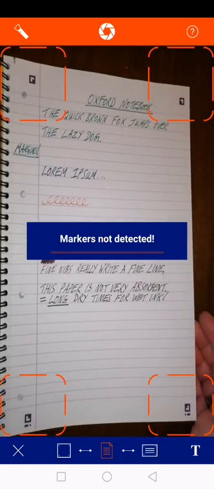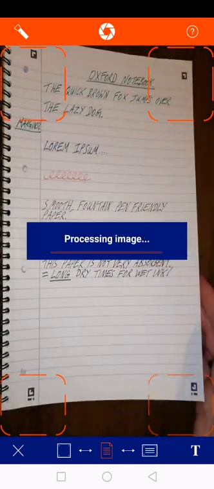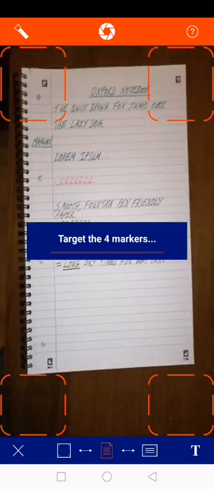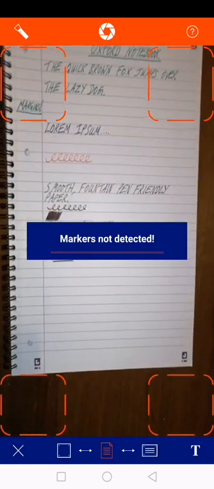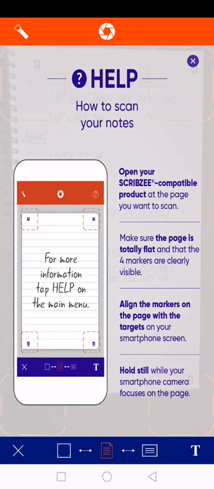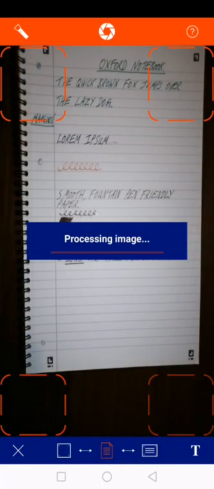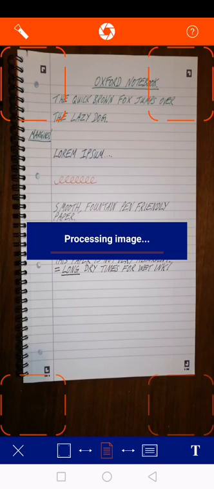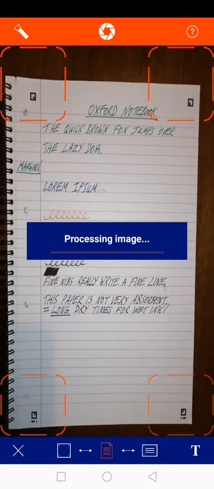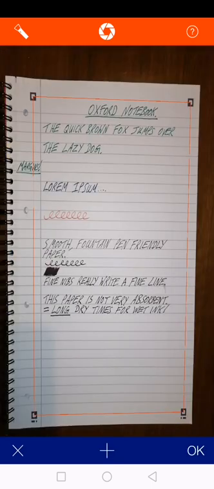And it scans for the page markers. Let me just move the camera around. There we go, scan, no, get rid of that. I don't need any help to scan the notes, but that's what it tells you. So, I mean, it is very automated. Try again. There we go, processing image, it's found the markers. The orange box shows you exactly where it's scanned.